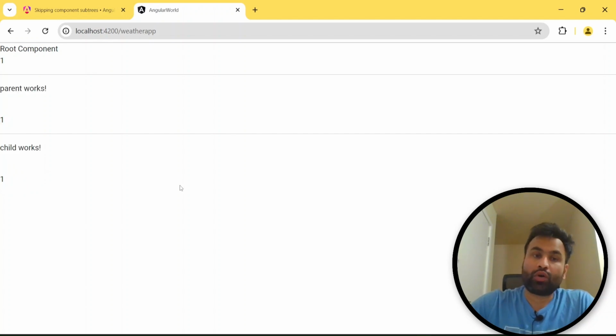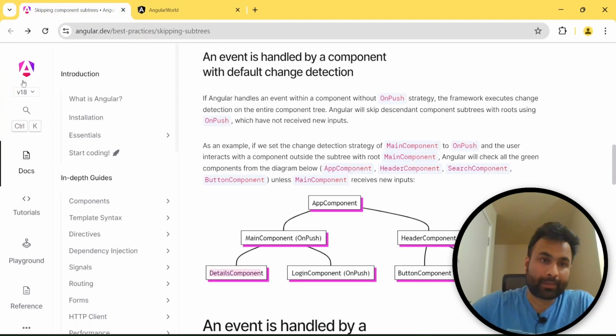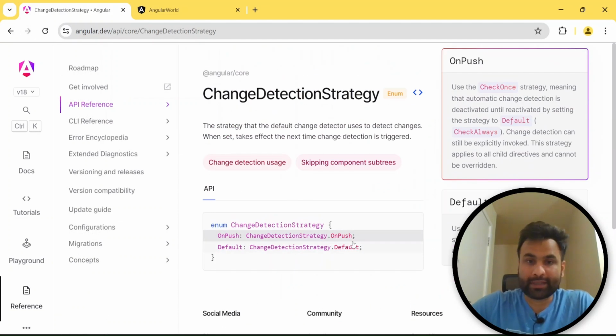Now OnPush also has a few things which have to be considered. Those things we will see in the next video very soon.